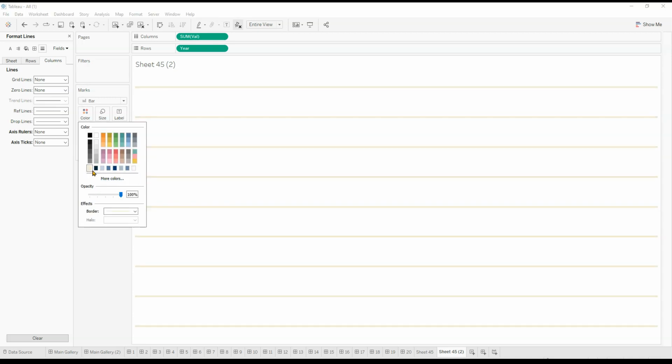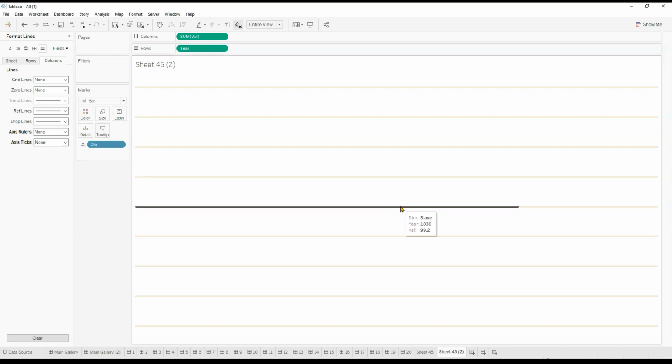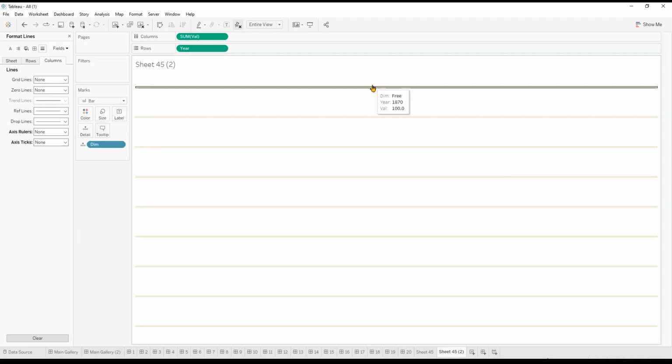I already have it saved just to keep it simple. So we're coloring the bars the same color as the background. And something peculiar, you'll notice that it sort of still gives us that hover piece, and we can actually see where the bar breaks off into like slave and free. So that's the cool thing, where we can still show the tooltip on there. So that's the second visual that we need.